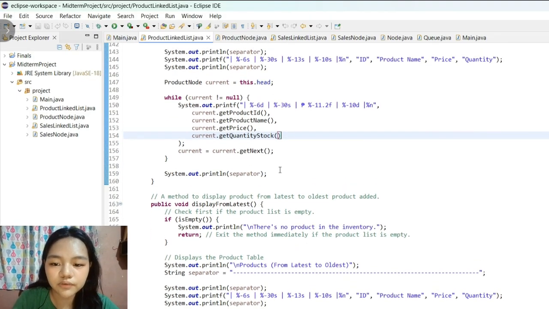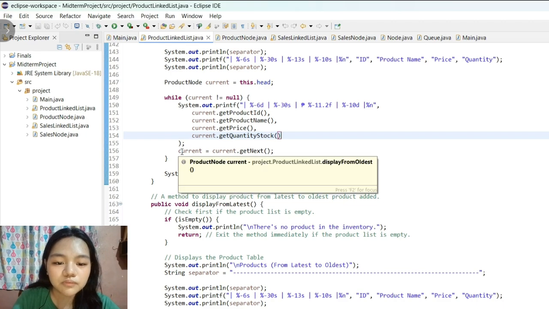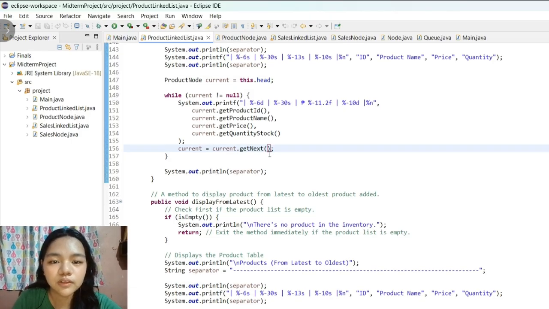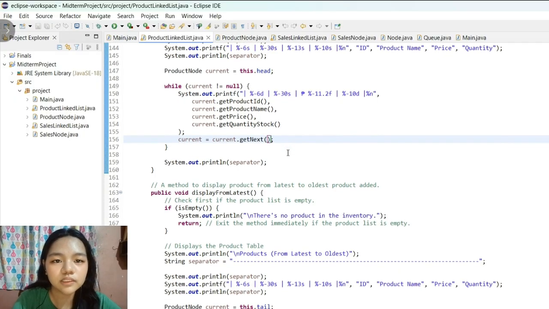Then next is the current. The current moves to the next product until there's no more. Finally, it prints the separator again to close the table.